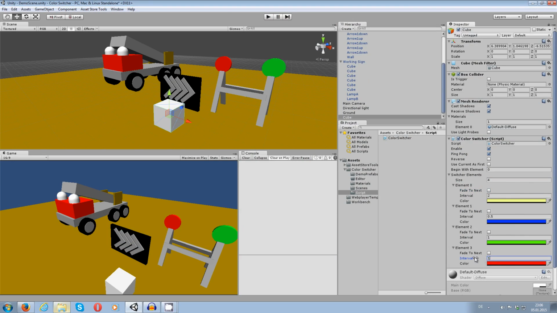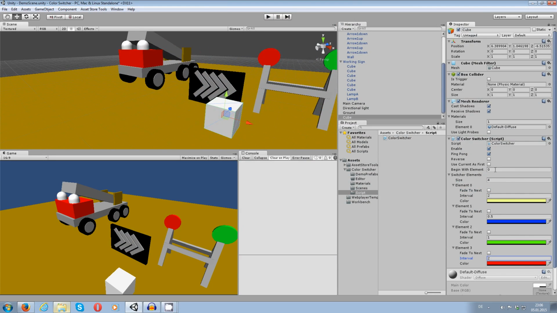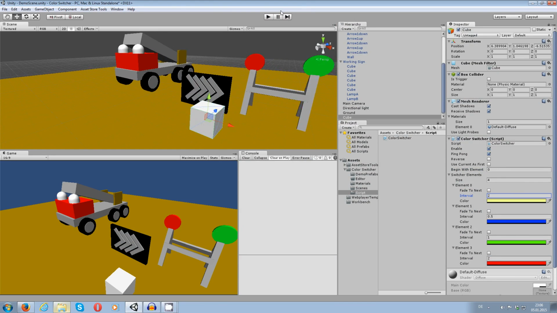I think I will show you this one first so you can see ping pong. We will start at element 0, so that means yellow is the first one, blue is the next one, because we are not going reversed. I can also show you reverse afterwards once again.